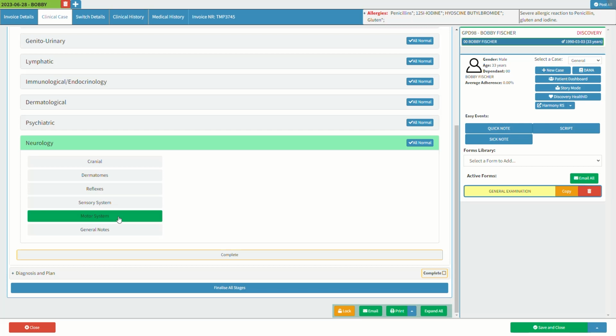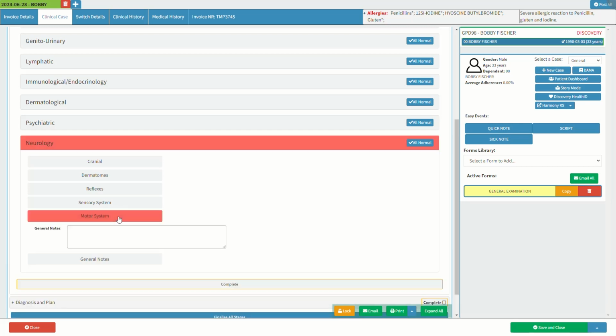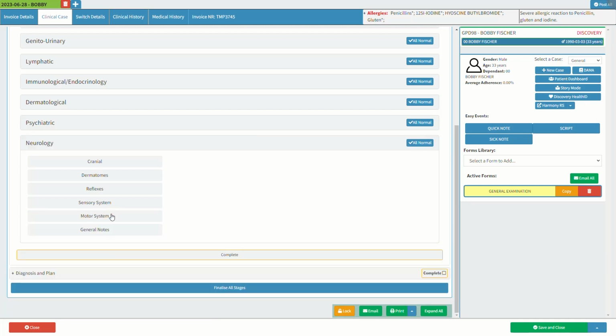The motor system button will turn green, which is an indication of normal results. Click on the motor system button a second time, which turns the button red. The red button indicates that the logged results are not normal. Click on the General Notes text box, which is a free text field, to make any necessary notes. Click on the motor system button for a third time to deselect the motor system button and collapse all of the information captured within it.